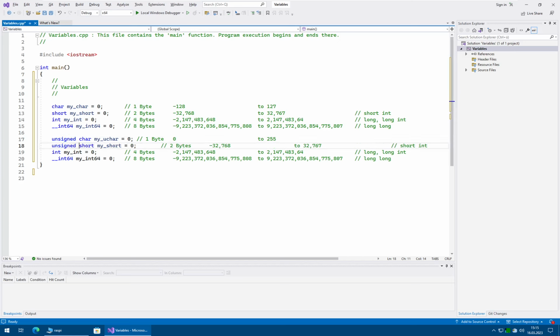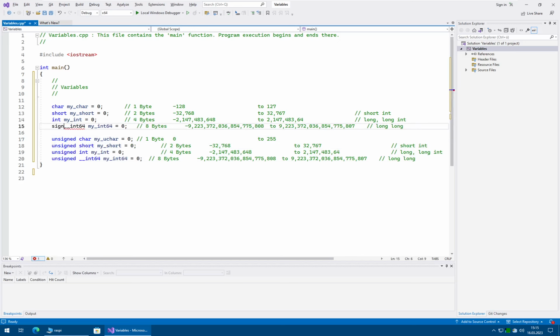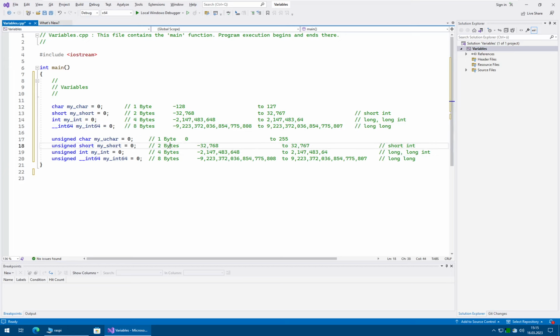And in fact, there is also the signed keyword, so in principle you could prepend any of those with it. But since by default all of those types are signed anyway, it is kind of pointless to do so. So let's quickly adapt the ranges here. So here we start, of course, at 0.